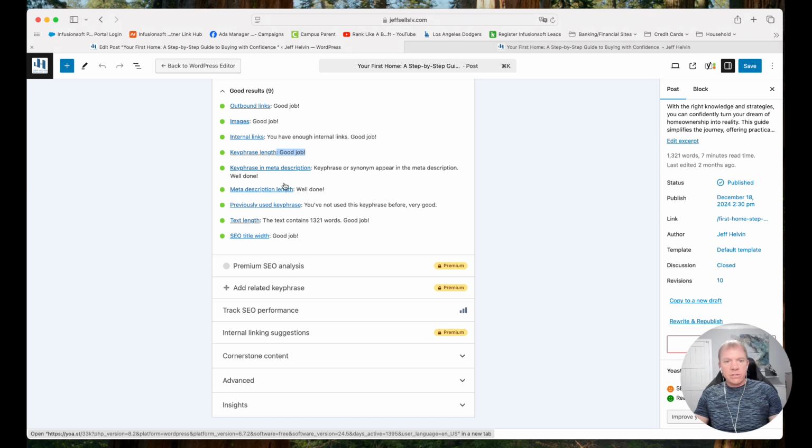Key phrases in the meta description. The meta description is a good length. Previously used key phrase: I've not used this key phrase before on another page. So if you have 3 different pages that are all part of the home buying process and we're trying to optimize all of them for home buying process, that's just going to be too many. Text length, it's saying it contains 1,321 words, which is good. And then the SEO title width is good as well.